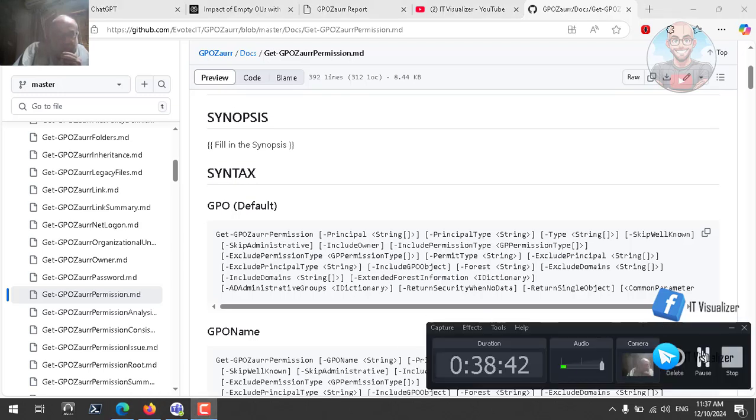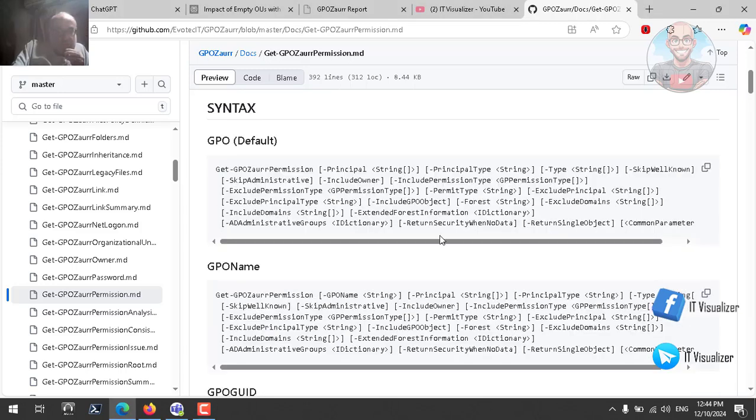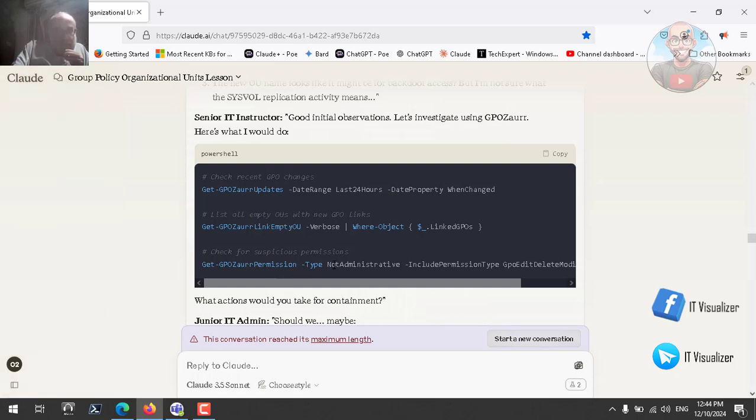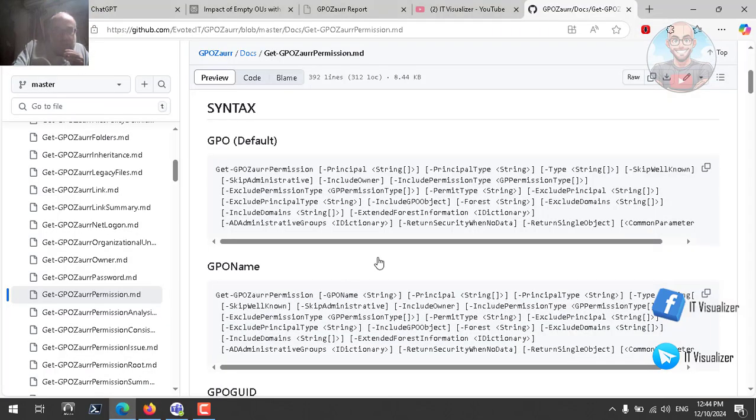Wait for a moment, guys. So let's continue. I think here we get GPO permission. I think skip administrative or skip well known could be the correct parameter type, not administrative. Include permissions is already there, but I think skip administrative or skip well known.